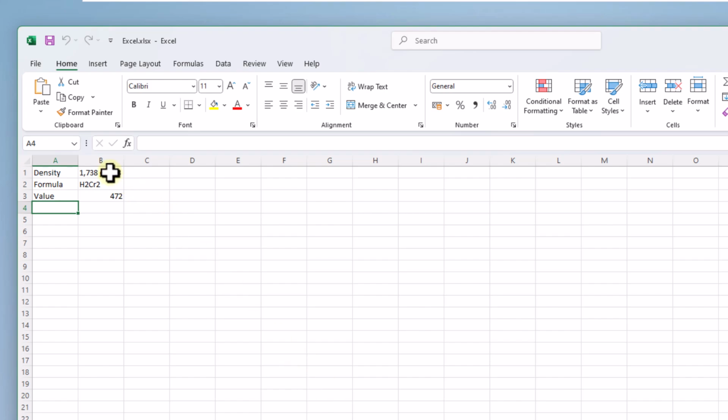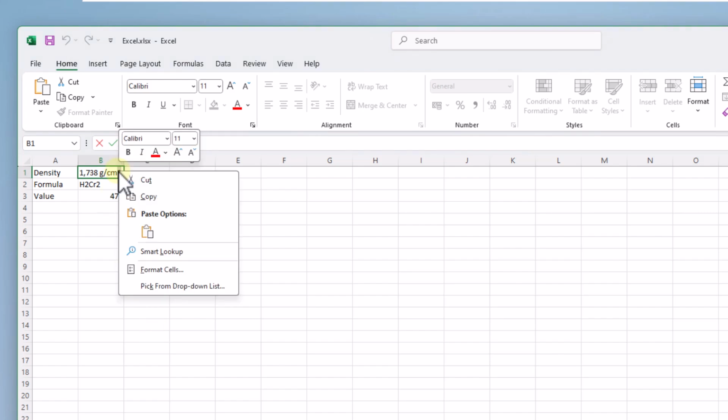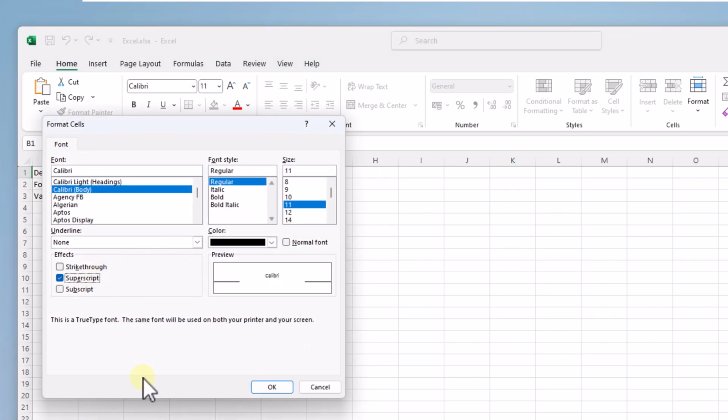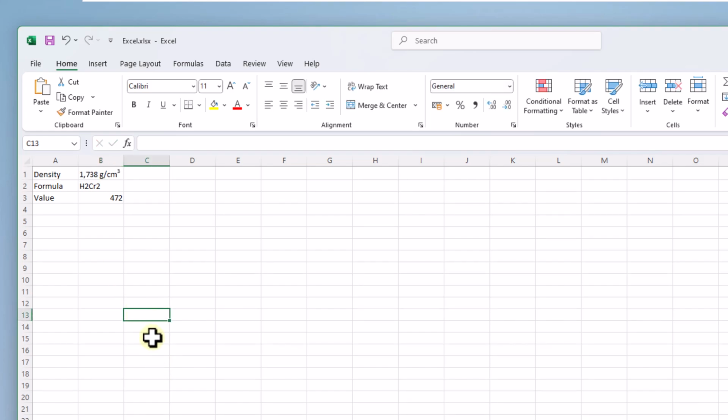First, select the desired number, right-click, and choose the option Format Cells. In this window, check the box Superscript. Click on OK to see the new style of the number.